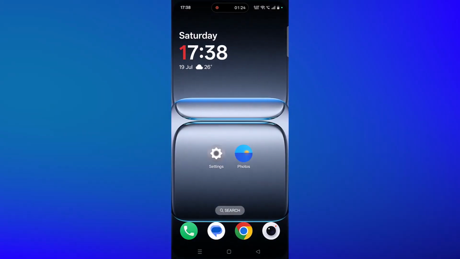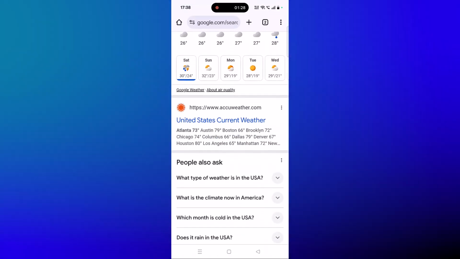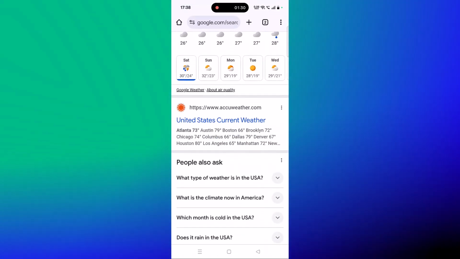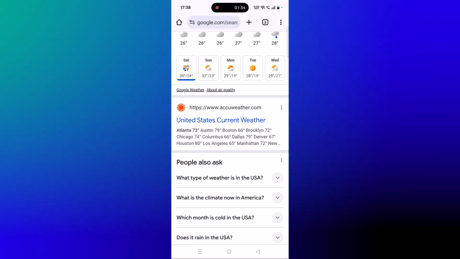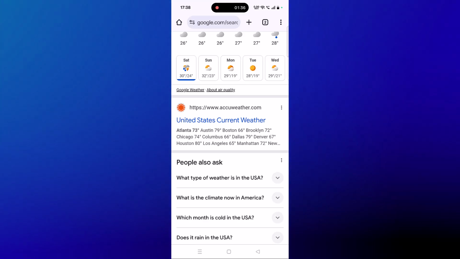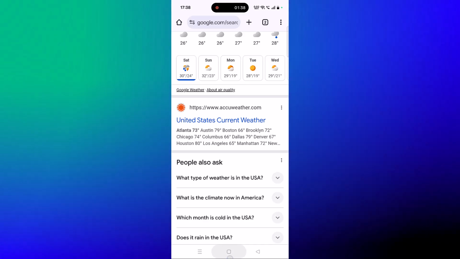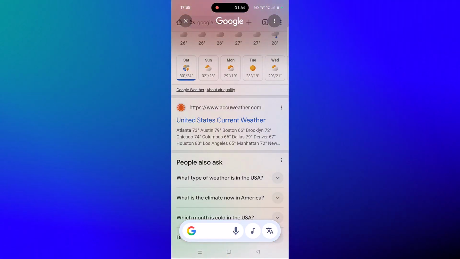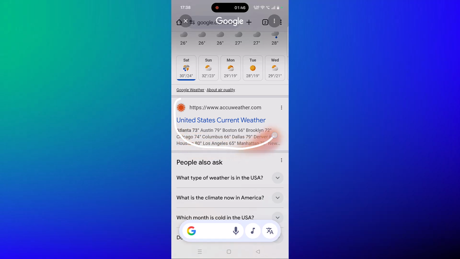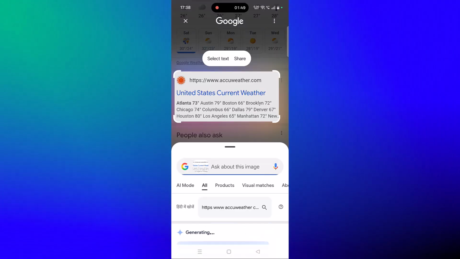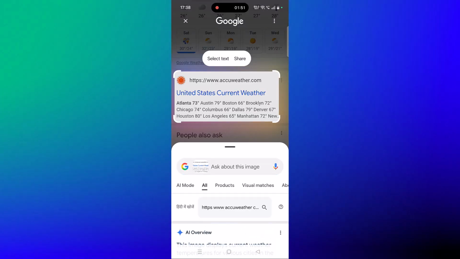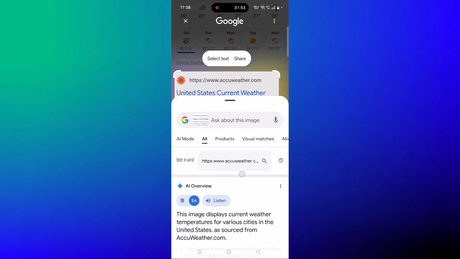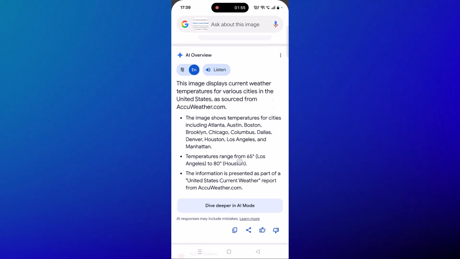Now let me open Chrome browser. Now here if we need to search more details about this particular news, then again tap and hold home button, then circle this news. See, it is searching. Here you can see all the information about this particular news.